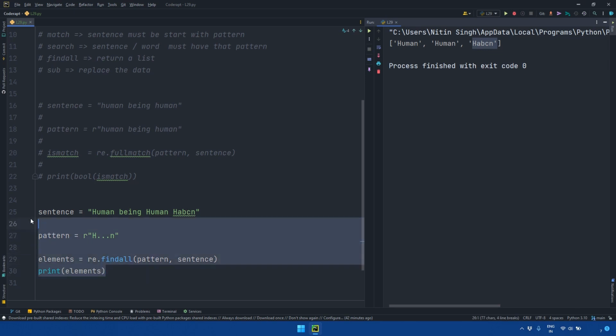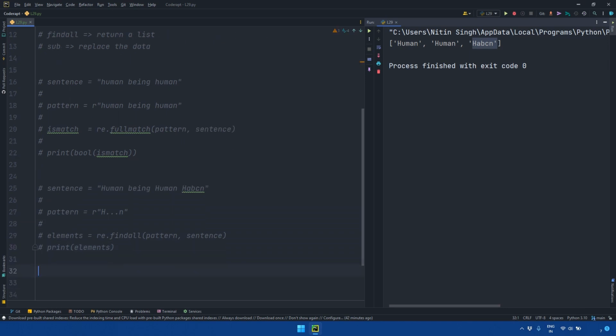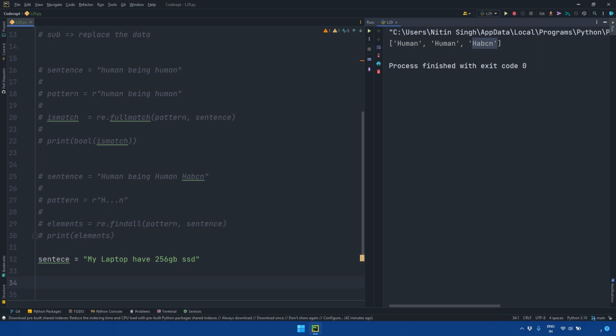Alright guys, so now what I'm going to do, I'm going to comment out all these things, and the last function we are going to see is sub. So I'm going to write sentence again. This time I'm going to say my laptop has a 256 GB SSD. Alright, so my laptop is having a 256 GB SSD. Now I modify my SSD, I convert it into a 512 GB SSD.